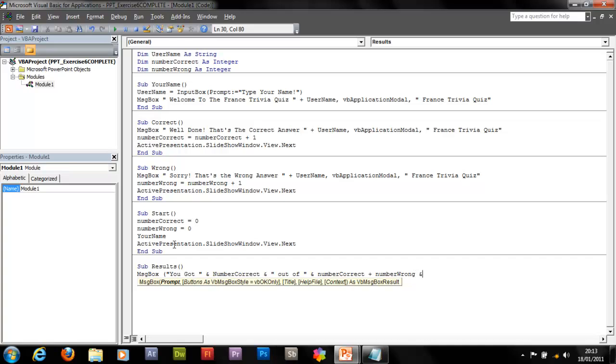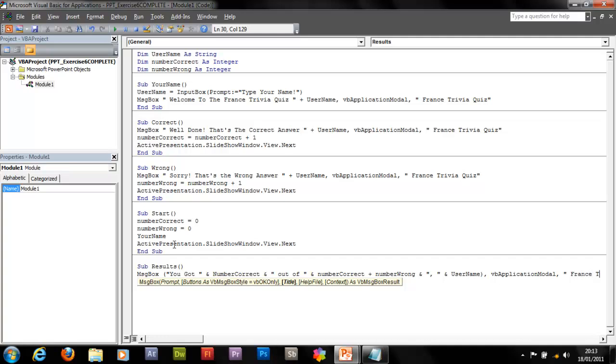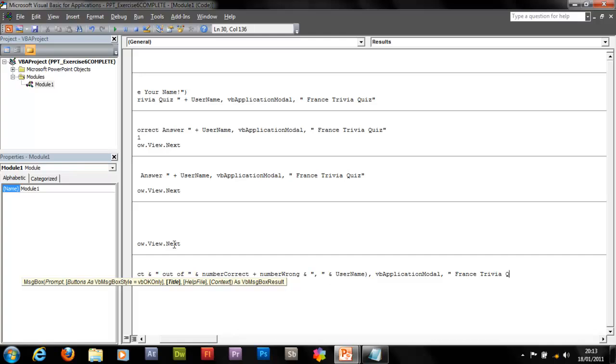Then click and, open speech marks, comma, close speech marks, and user name, close brackets, comma, VB application modal, France trivia quiz.